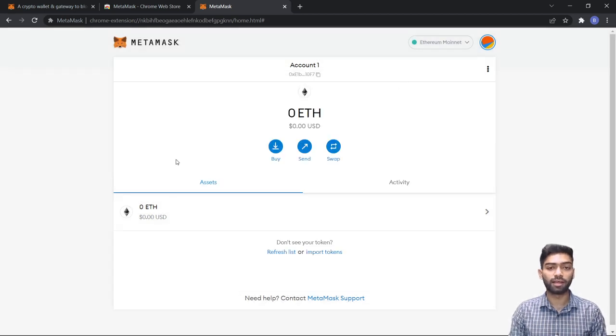and now you can see that my account number one has opened up. This account has this particular address, so you can copy this account address to the clipboard. This is basically the public address of the account. So there are two different kinds of addresses or the keys. This is the public key. Anybody on the blockchain can see your public key.